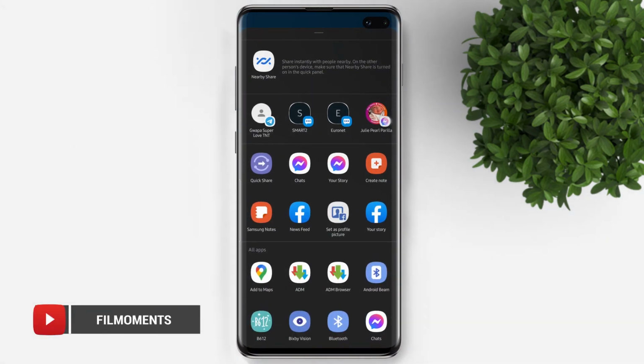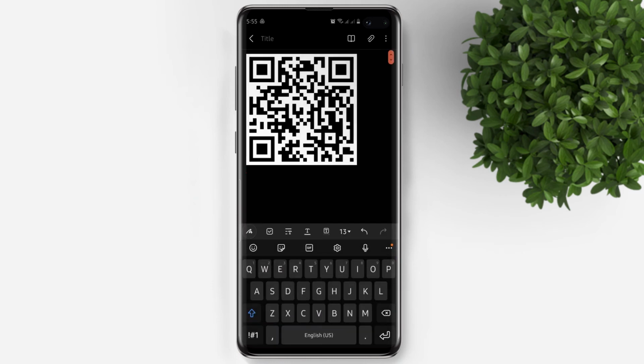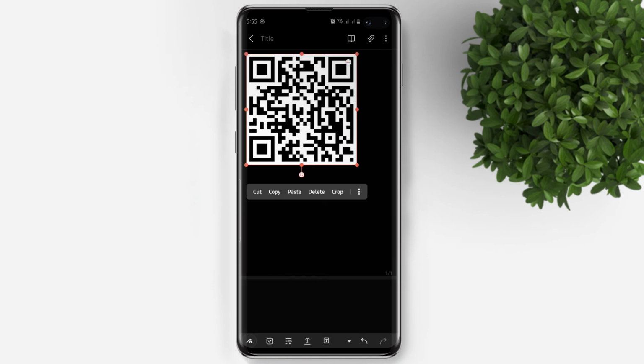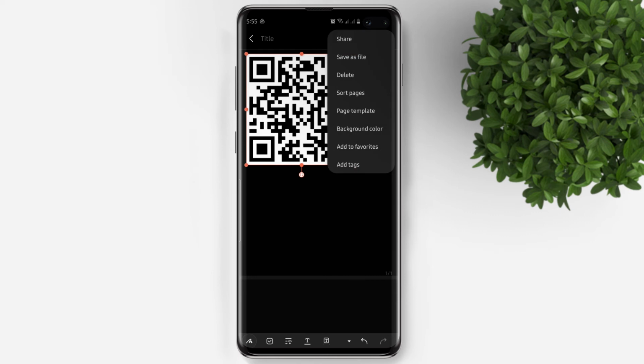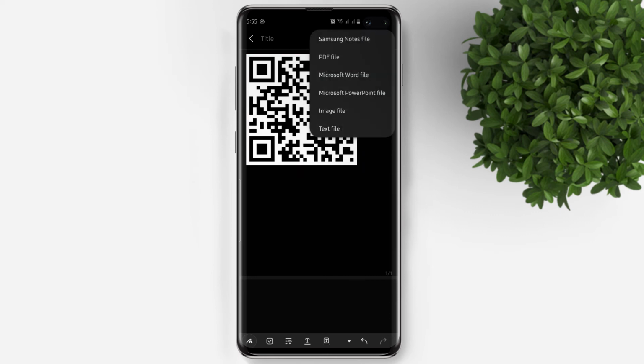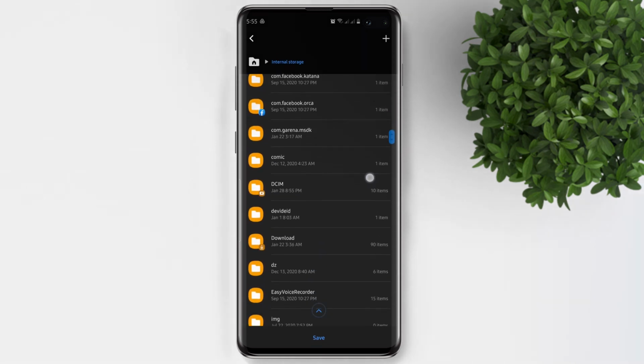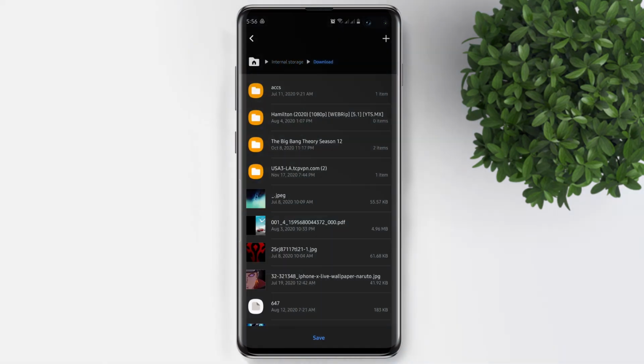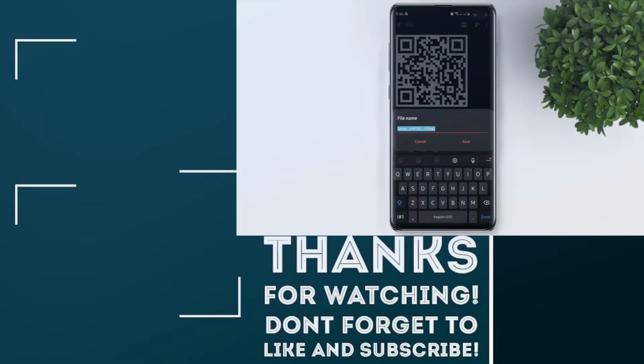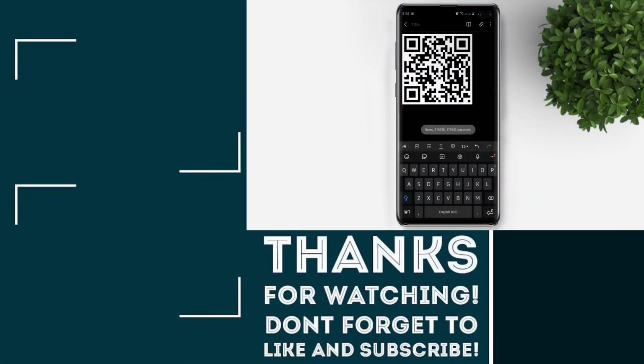If you want to save the image, tap on Create Note, then tap on the QR code image. Next, tap on the 3 dots icon in the upper right. Tap on Save as File, then choose Image File. Choose where you want the image to be saved, and then let's just save it to Downloads. So the QR code image will be saved in your gallery.